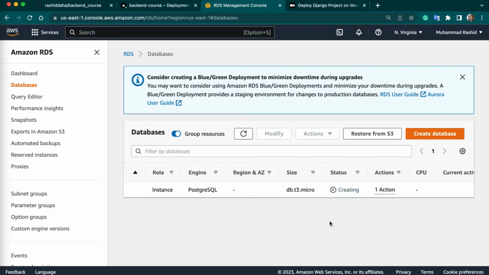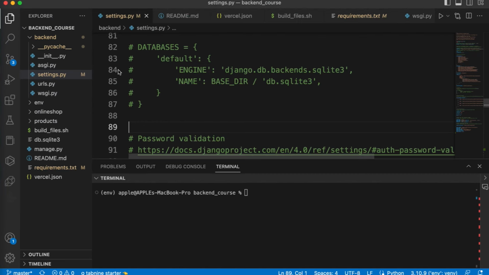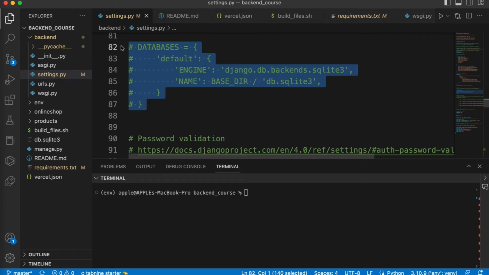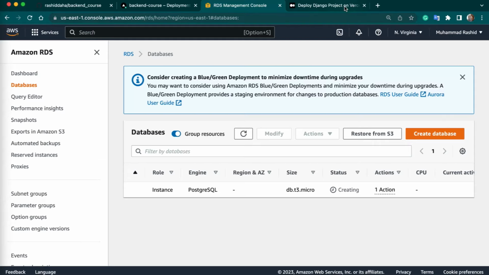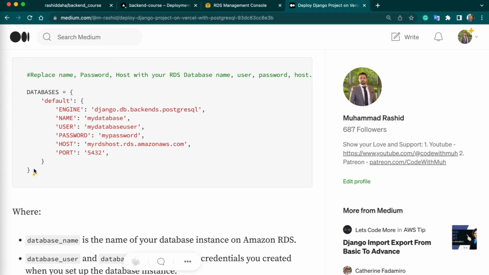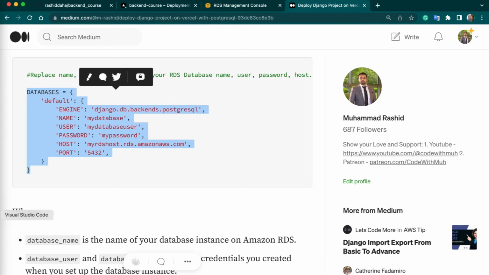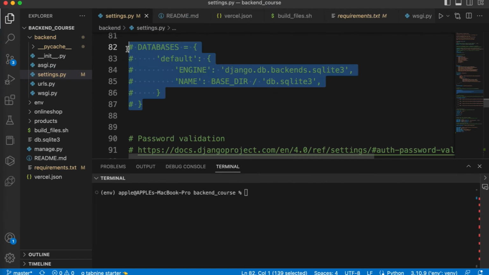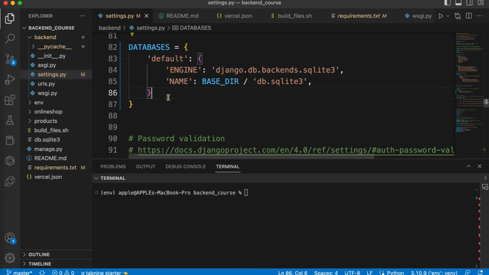In the meantime, we can do some configuration in our Django project. Go to your Django project and open the settings.py file. We will replace the default database configuration. How can you do it? You have to replace it with these lines. I will add this article link in my video description. Copy these lines, go to your settings.py file and replace the existing lines.